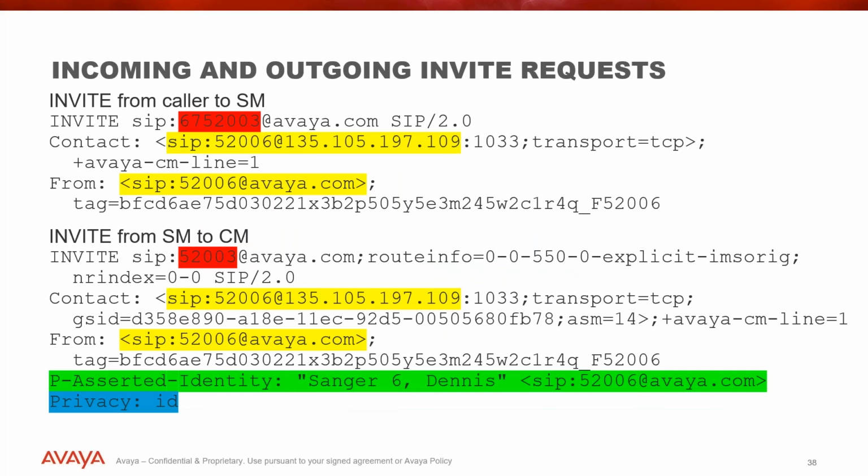So how does this wind up working? There's an invite from the caller to the session manager. The request URI is SIP colon 6752003. So 6.7, that would be my fake feature access code. The contact and the from header both have the caller ID of the caller. That's what we're going to want to anonymize.